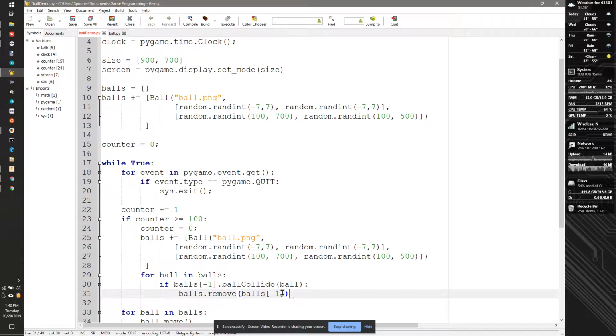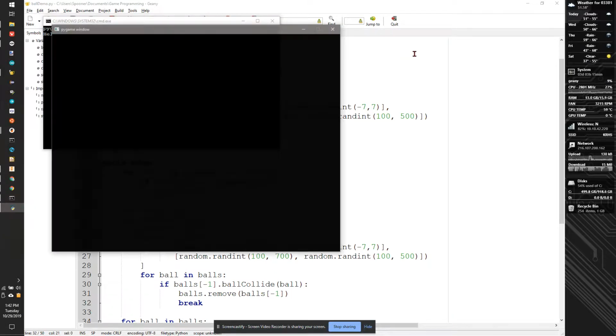So if we go through the list of balls, as this list gets longer and longer, this will slow down, but we should be able to check quickly. If the last ball collides with any other ball, we're going to remove that ball from the list and then break. We don't want to keep going around and checking any more ones because that's going to start making the list of balls shorter and shorter.